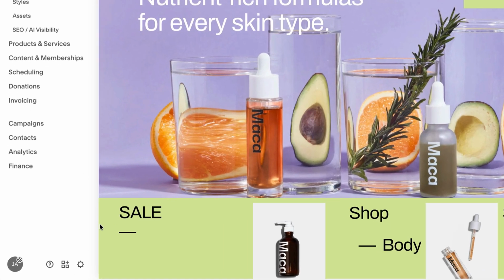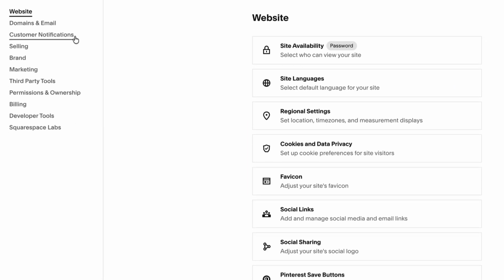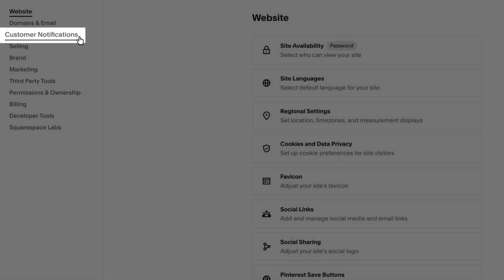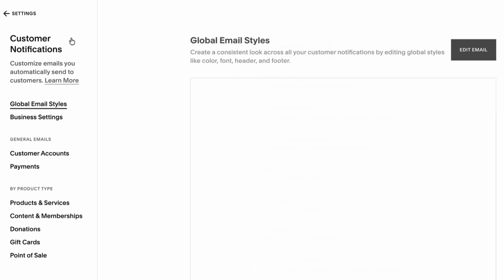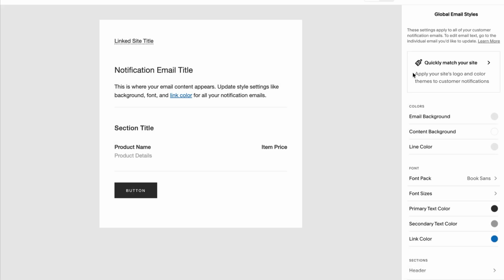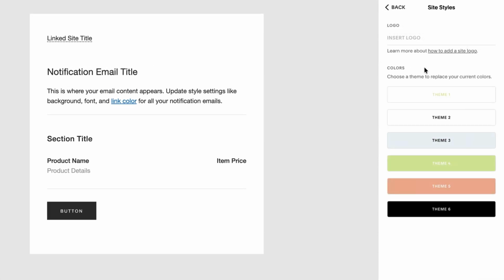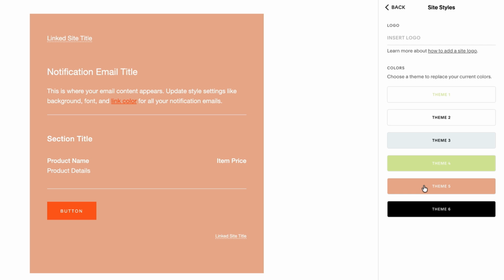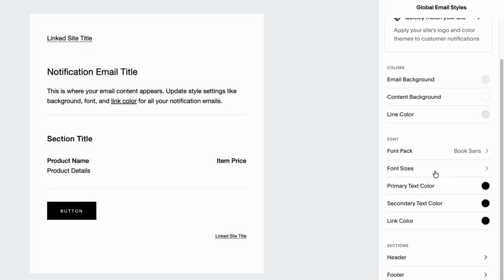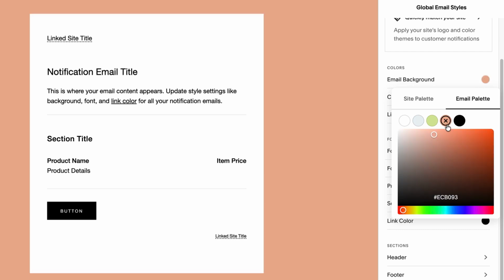To open and modify these global styles, open the Customer Notifications panel. In the Global Styles panel, click Edit Email. To match your site's styles automatically, click Quickly Match Your Site. Otherwise, you can customize each element, like your site logo, colors, fonts, headers and footers, and buttons.